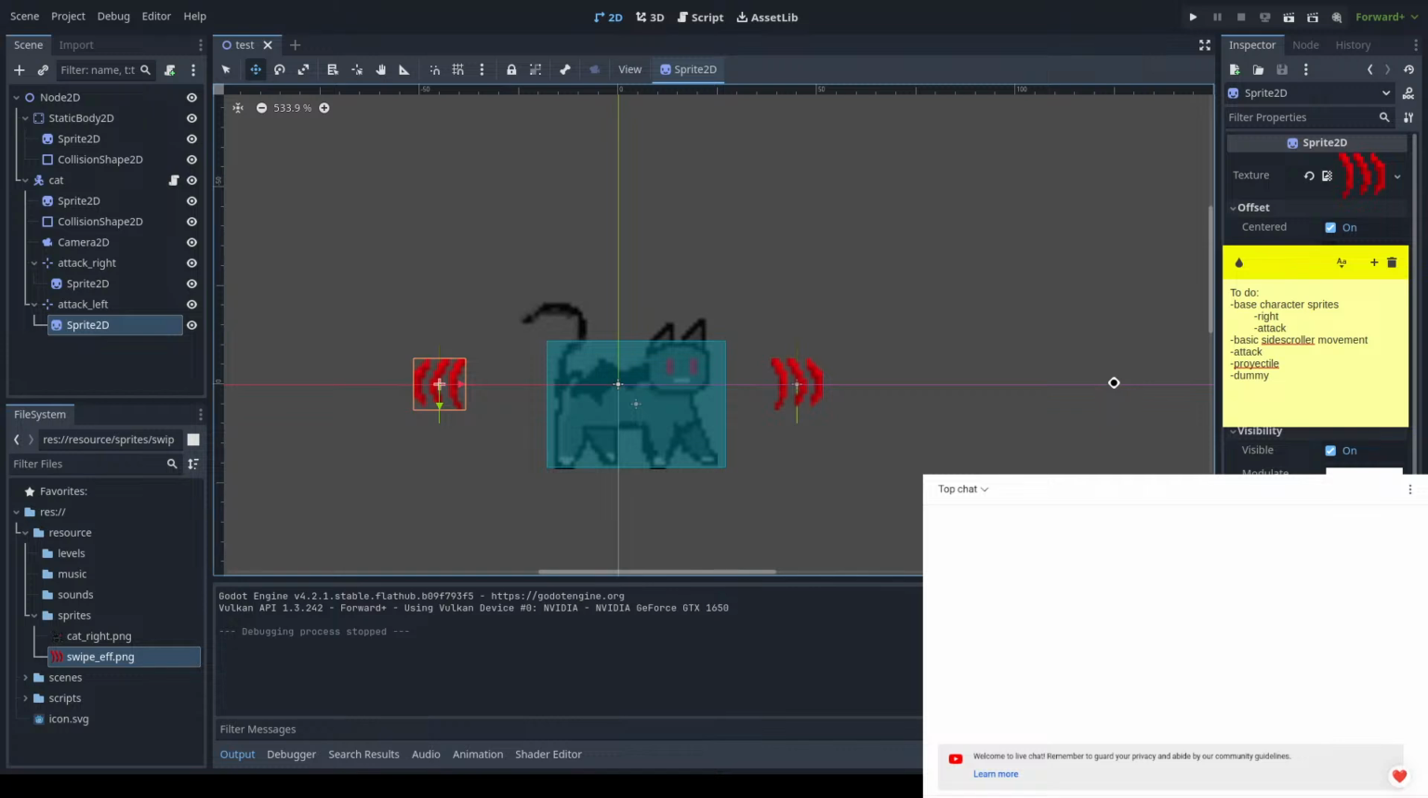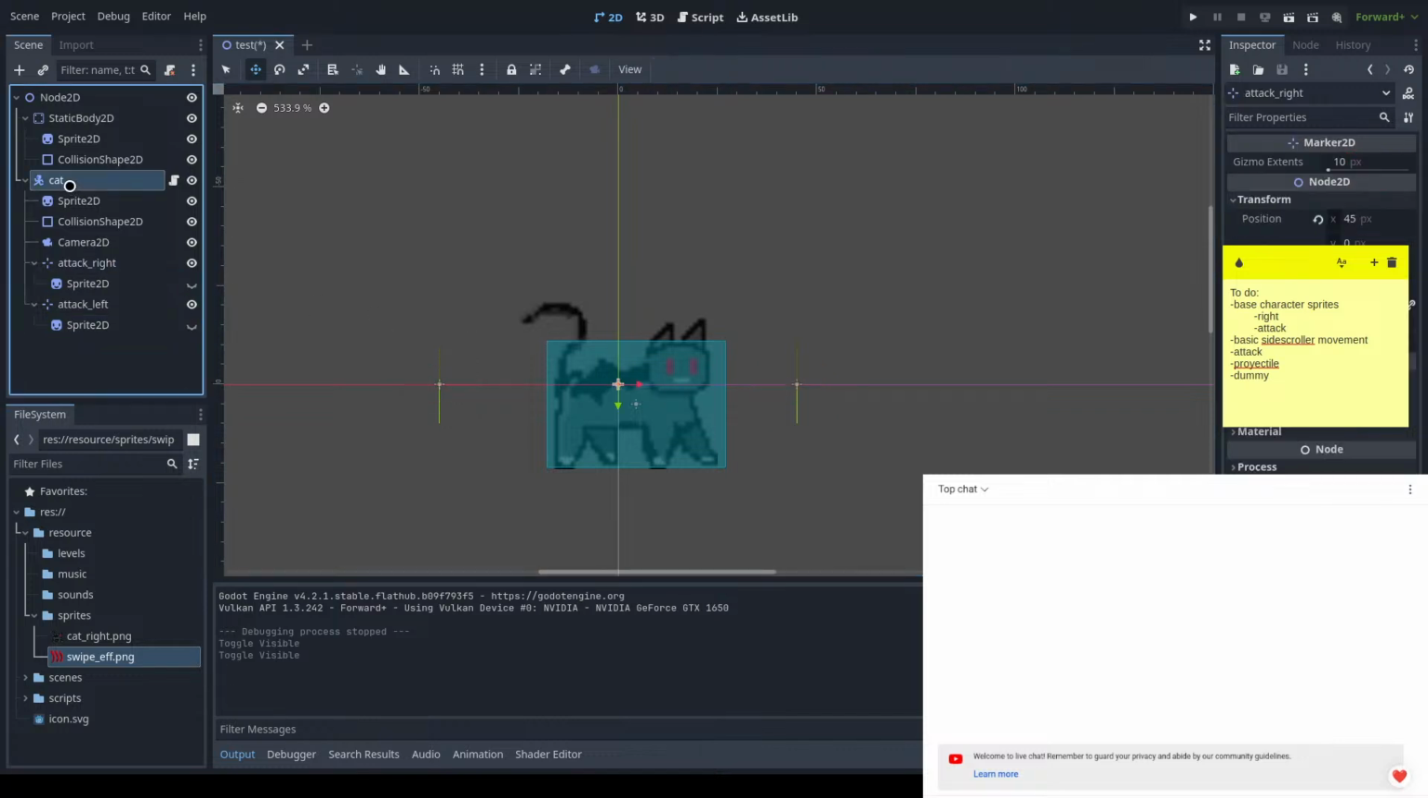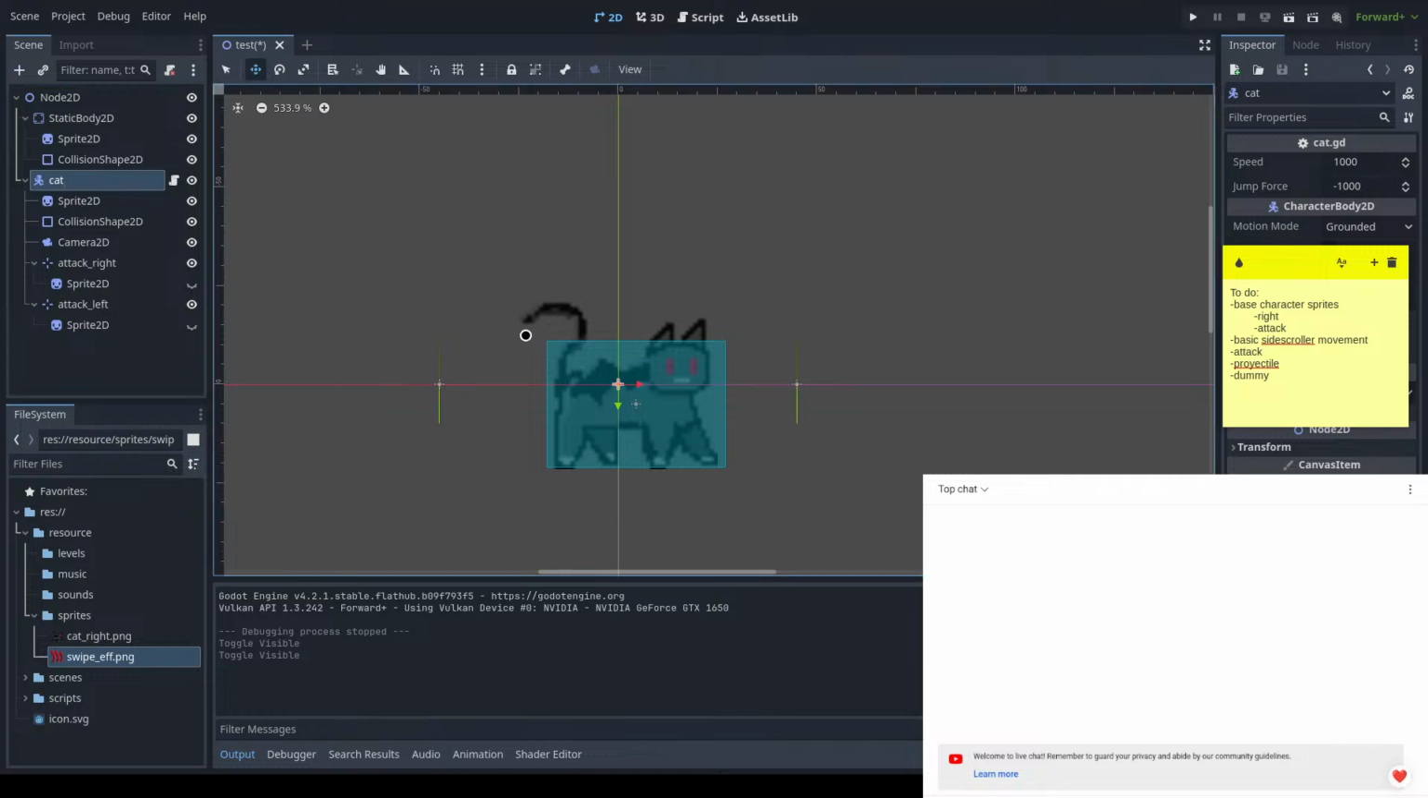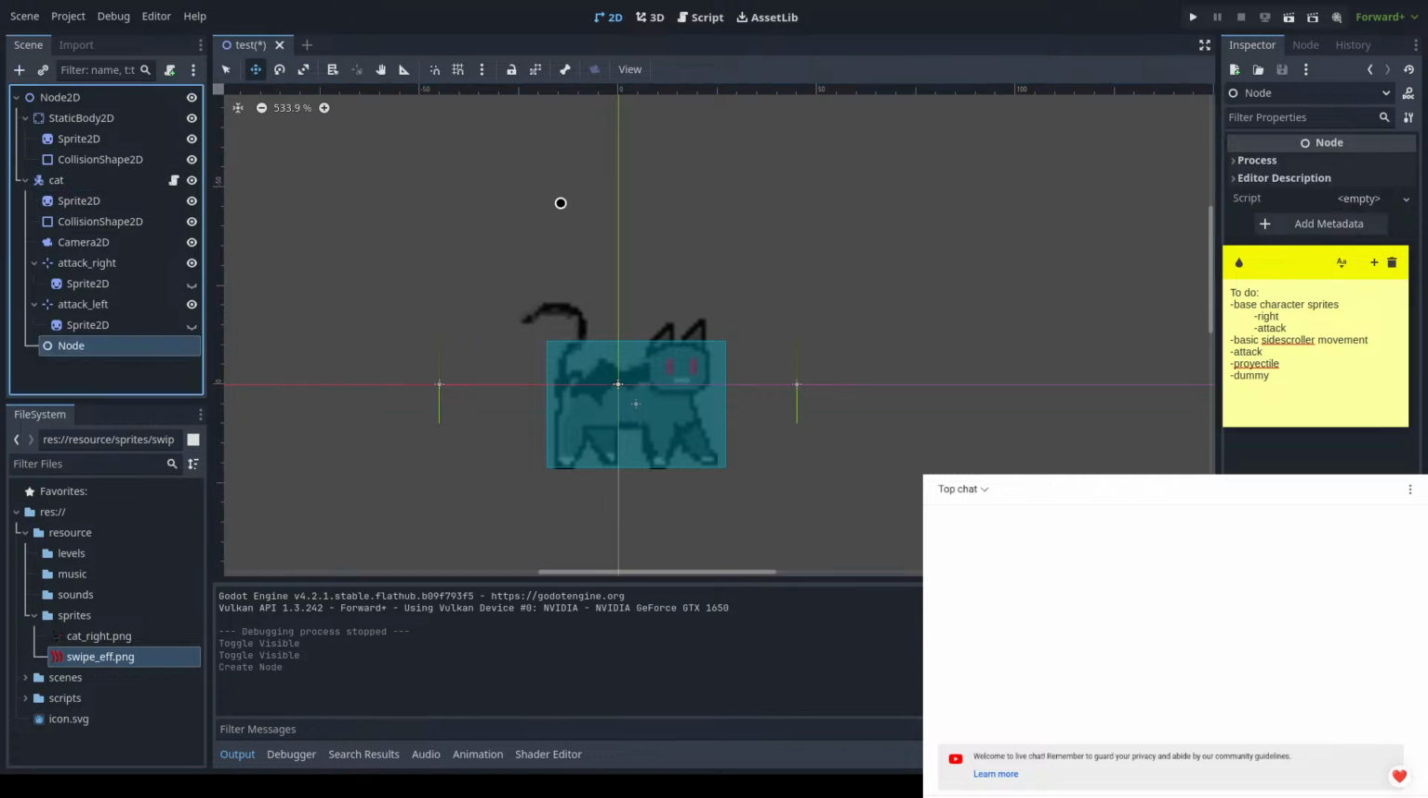Where was I? I was working on that, so, man, this is tiring. So what we want is for this to not be visible by default.